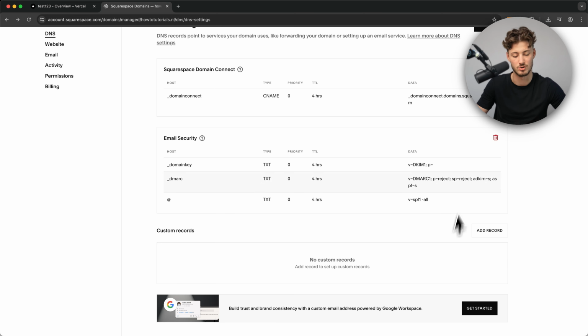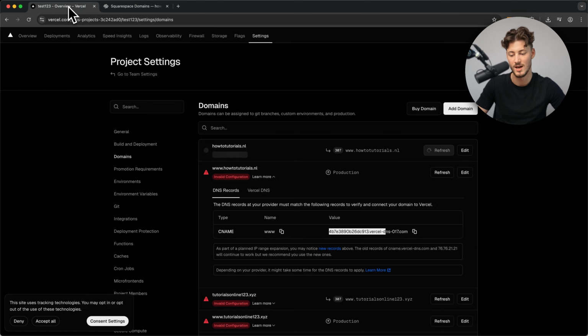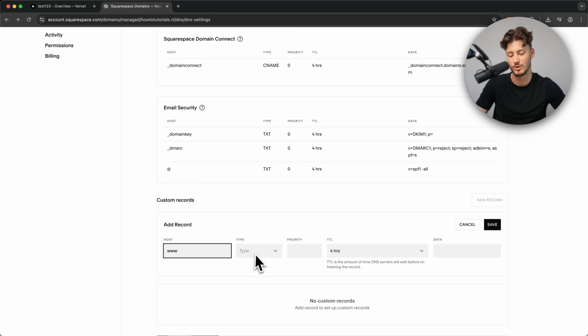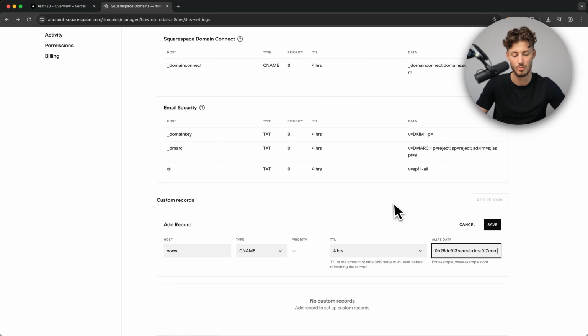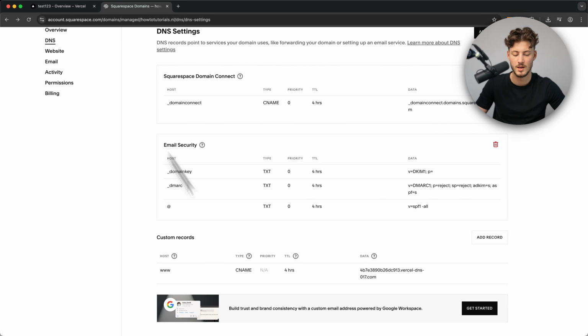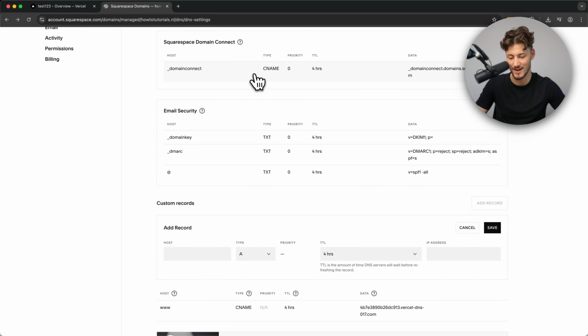To actually add this on Squarespace, click on Add Record. For the host, this is going to be www. The type is a CNAME, so I'm going to select that. As for the TTL, you can also just leave this at the default, and then make sure to copy the value and insert it right here. Click on Save, and then repeat this process, and the second one is going to be an A record.